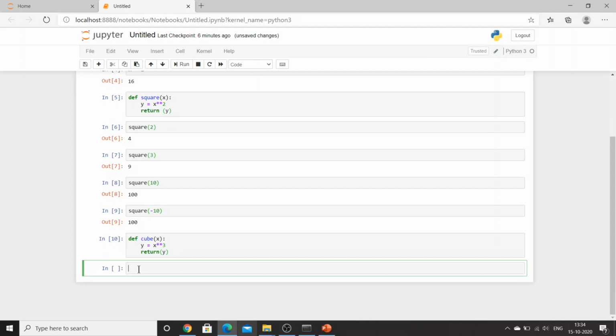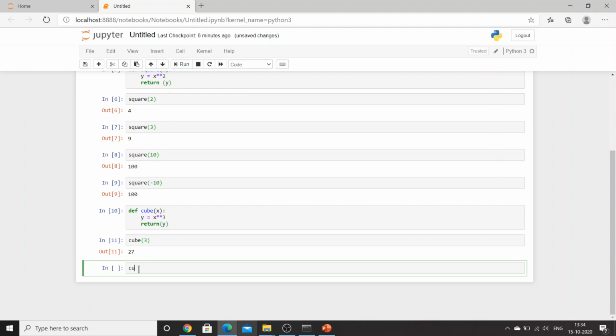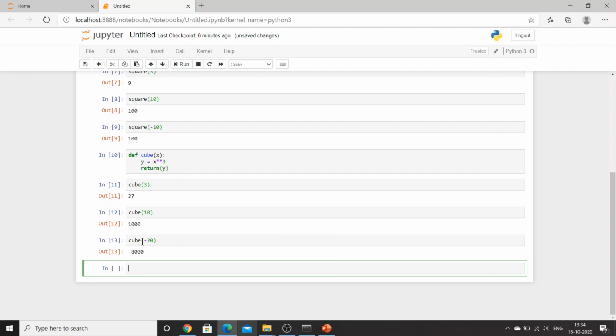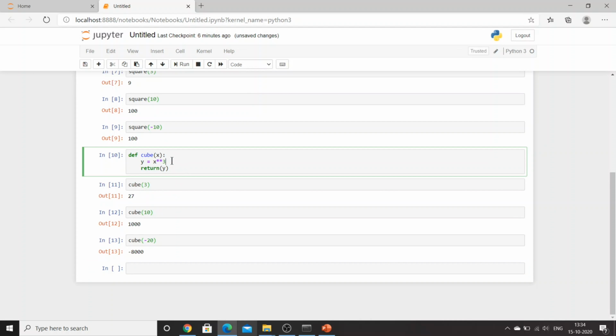Fine. Now what will I do? I'll just say cube and say 3, 27; cube 10, 1000; cube minus 20, minus 8000. So this is the way by which you can create a function, and you can do whatever you want. If you want to print anything over here, you can just print as well.